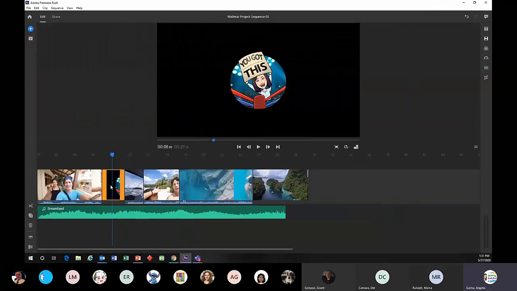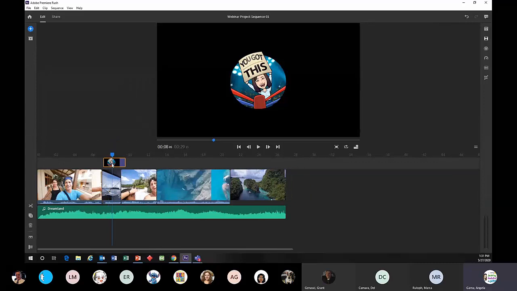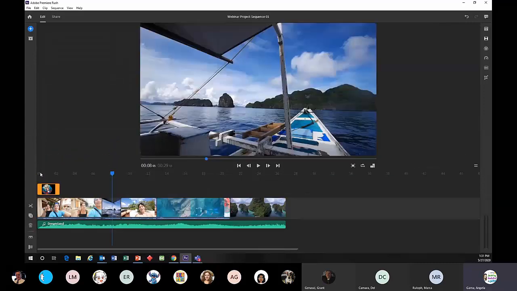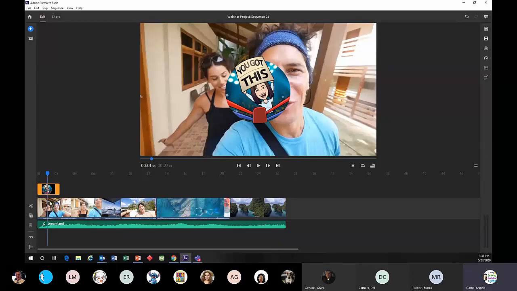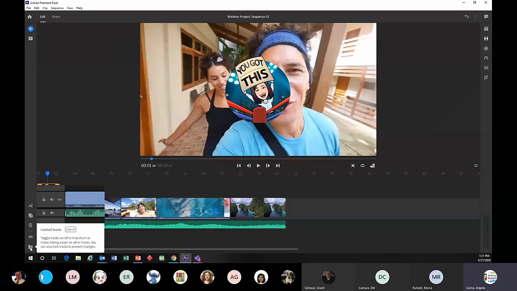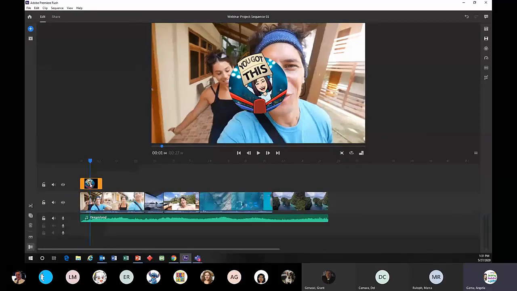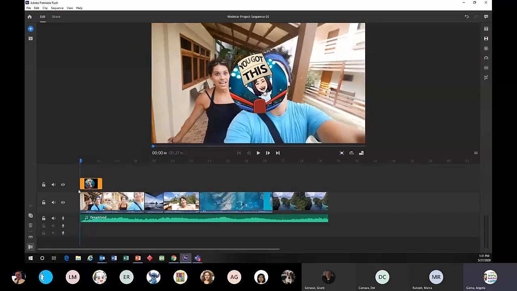What I'll do now, let me go ahead and close this so I have more room here. I'm going to drag it up to open another track. Remember we said that we had 4 video tracks and 3 audio tracks. If I click here, I can expand my control tracks and I can see exactly all my tracks that I have available and which ones I'm using.